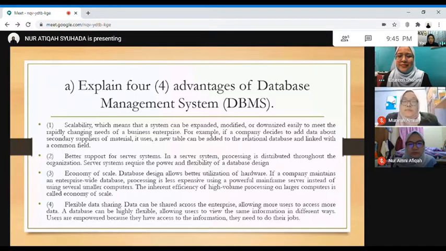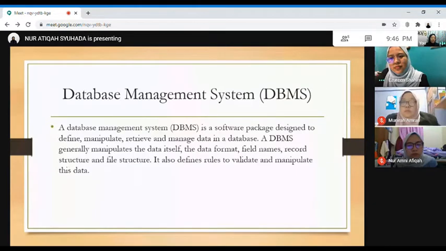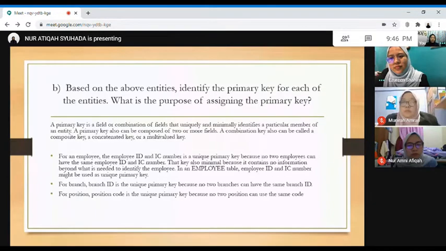So flexible data sharing, data can be shared across the enterprise, allowing more and more users to access more data. A database can be highly flexible, allowing user to view the same information in different ways. Okay, next I'm gonna continue with the question B.